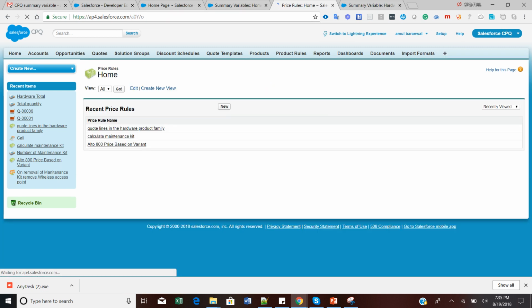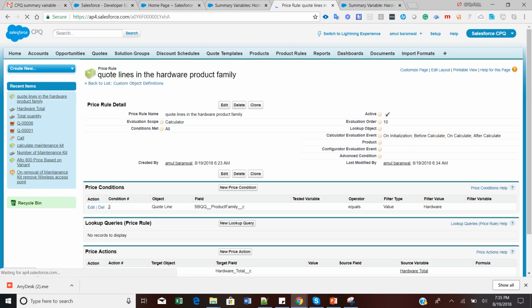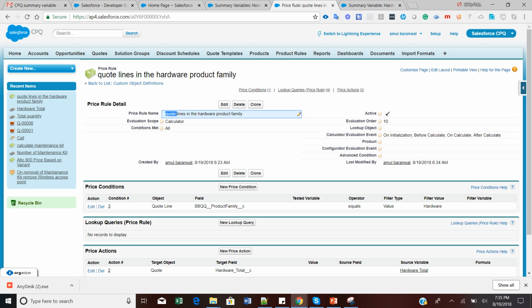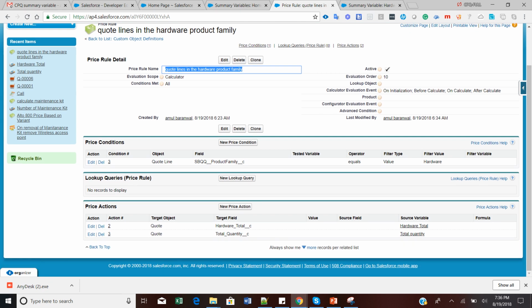I'm going to open one of the existing price rules that I have already set up here. I have given the price rule name, called quote line in the hardware product family. The evaluation scope should be calculated and the condition met should be all, and the evaluation order you can put any number, actually 10, 20 or whatever you would like. As well as in this particular price rule, I have added one condition, called if the quote line's product family equals value equal to hardware.